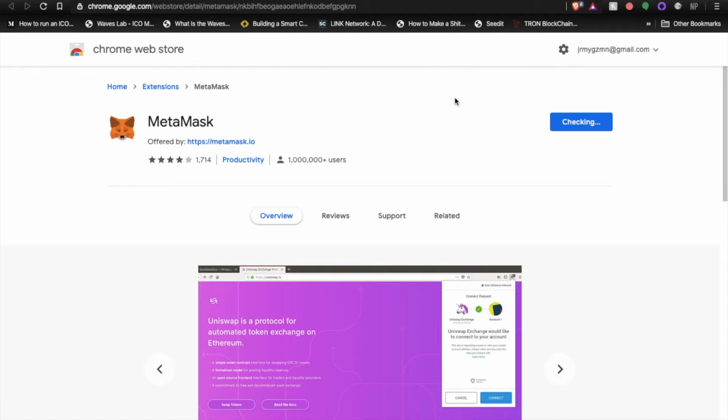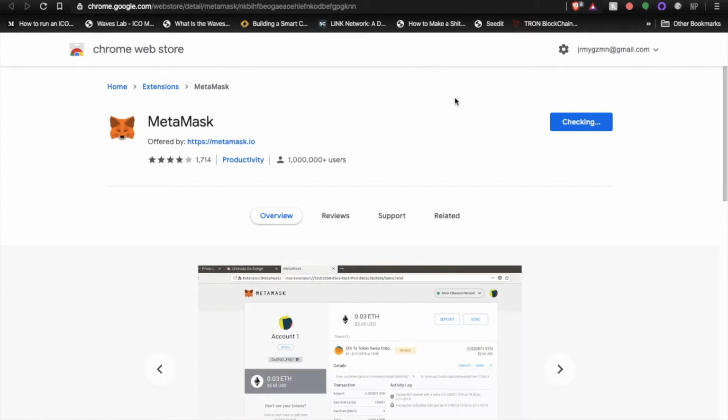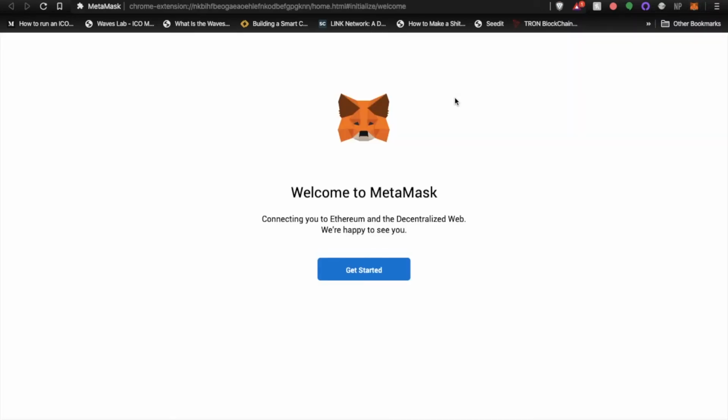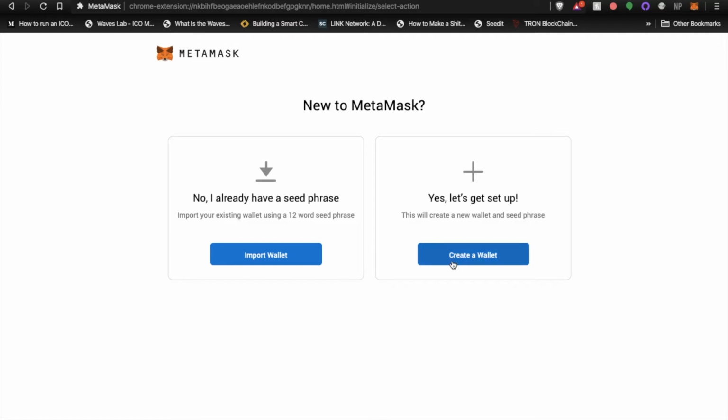Once installed, you'll see a small fox icon pop up on the top right corner of your window. There it is. MetaMask has been added to Brave or has been added to Chrome. Now a new tab will open up. It's going to bring you to a welcome to MetaMask page. So let's go right ahead and click get started. Let's create a wallet.